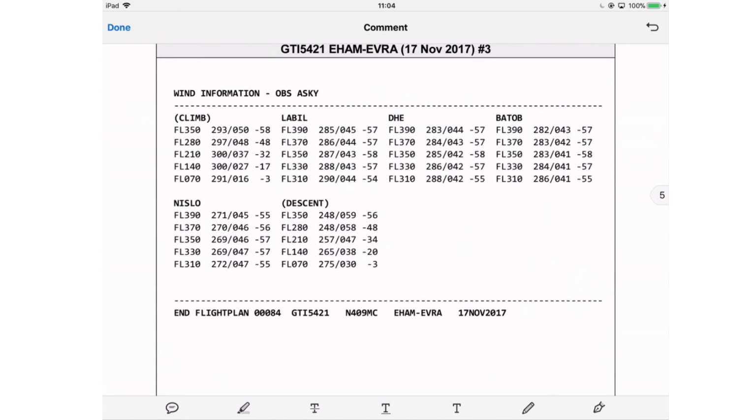Then we have some more wind information here on the different flight levels. Again, this is information that you can enter in your FMC. For example, the descent winds. So you can just enter that in the VNAV descent page of your aircraft.